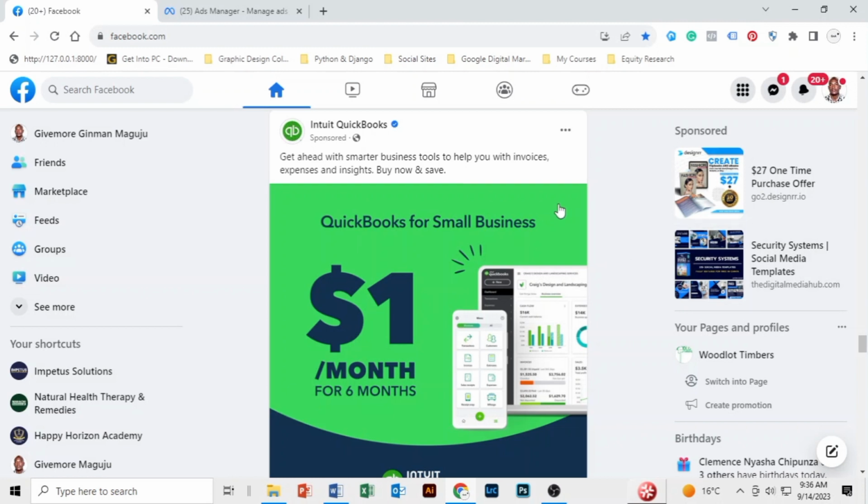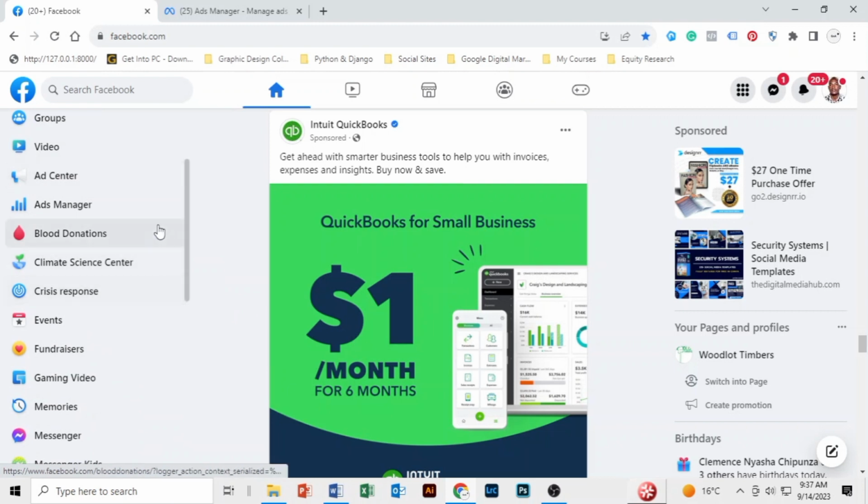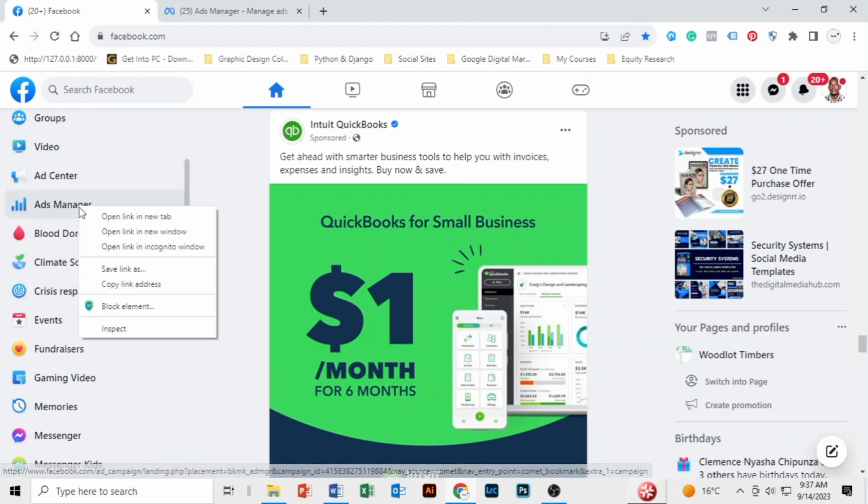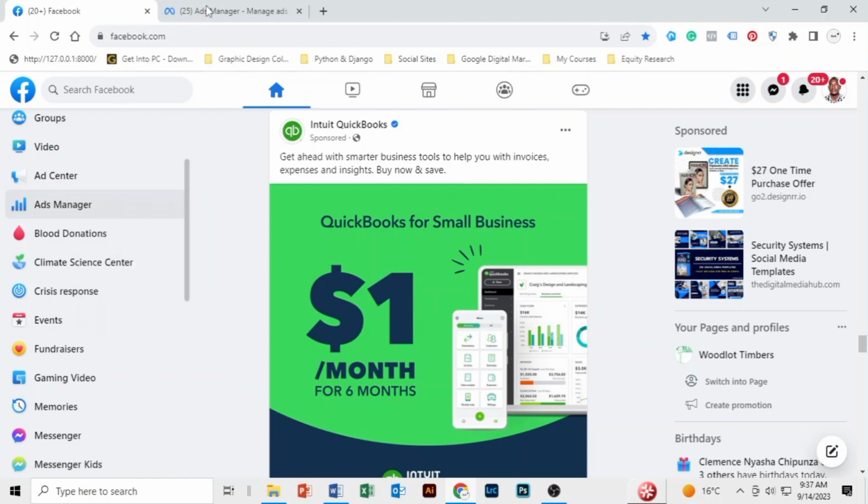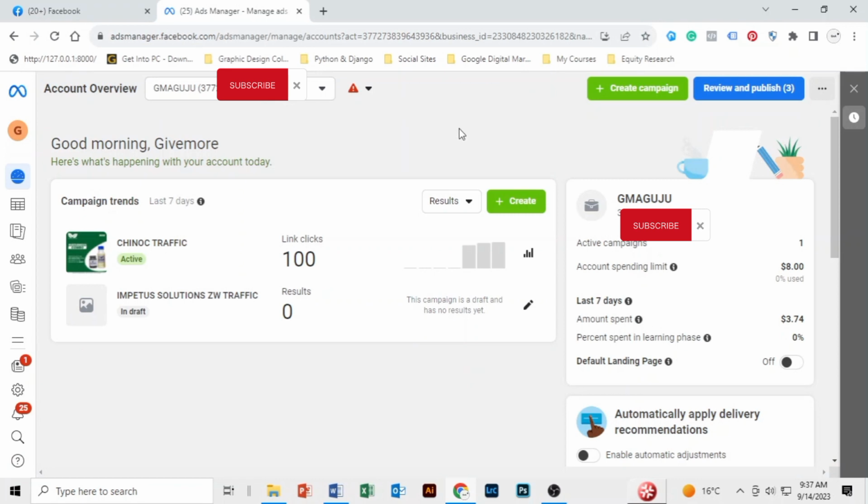Now let's head to the ads manager. In the ads manager, that's where the magic happens. That's where you run your ad. Here you can just right click and open it in a new tab. I've done that already, so let me just go there. Here we have one active ad that's currently running, and I want to create an ad for you from scratch. So watch me while I'm doing it.